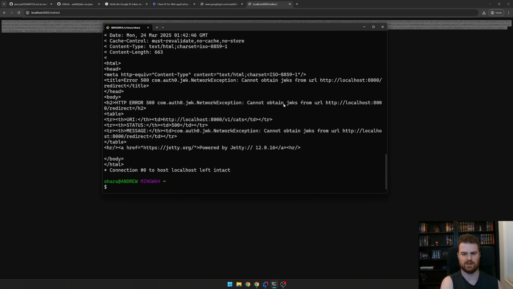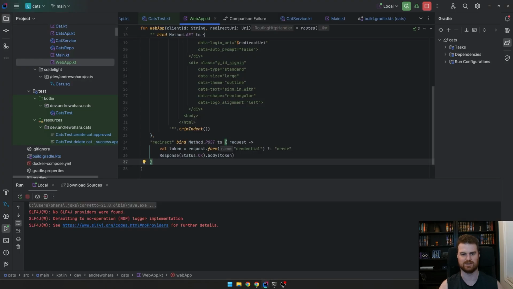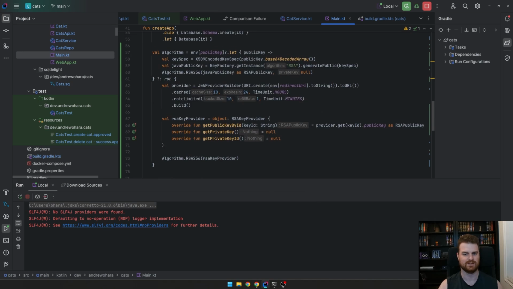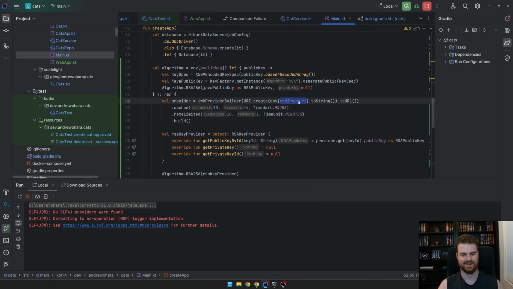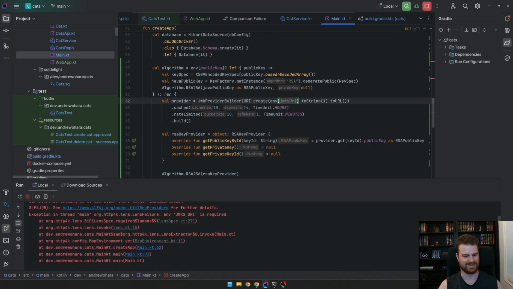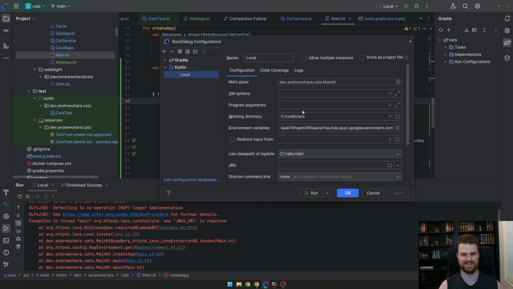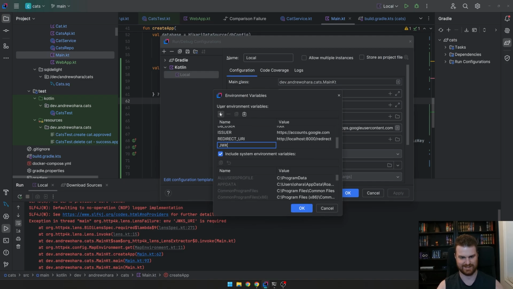Nope. 500. Cannot obtain JWKS from localhost 8000 redirect. Yes, of course. Why are we using that? So for a we're supposed to use the JWKS URI. Okay, let's try that again. Oh, what's wrong here? JWKS URI is required. Oh, I never set that. Okay, so where do we get that from?